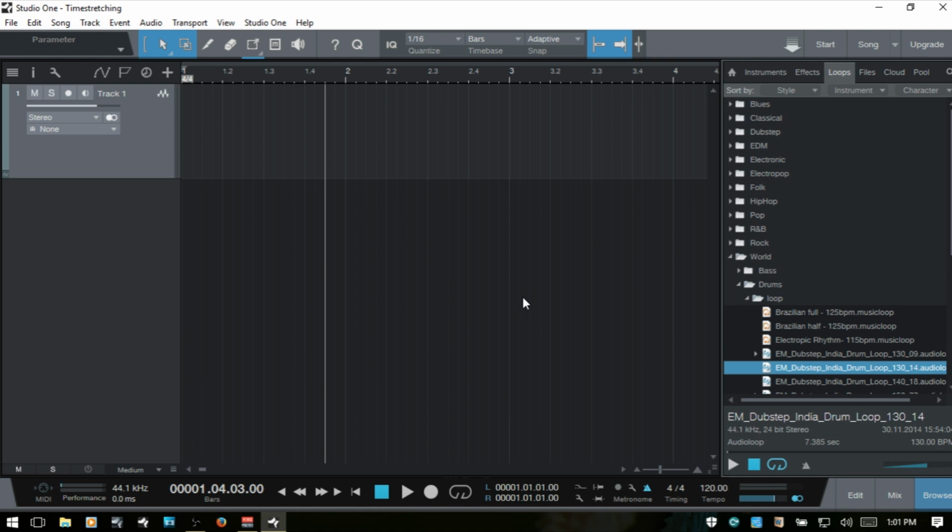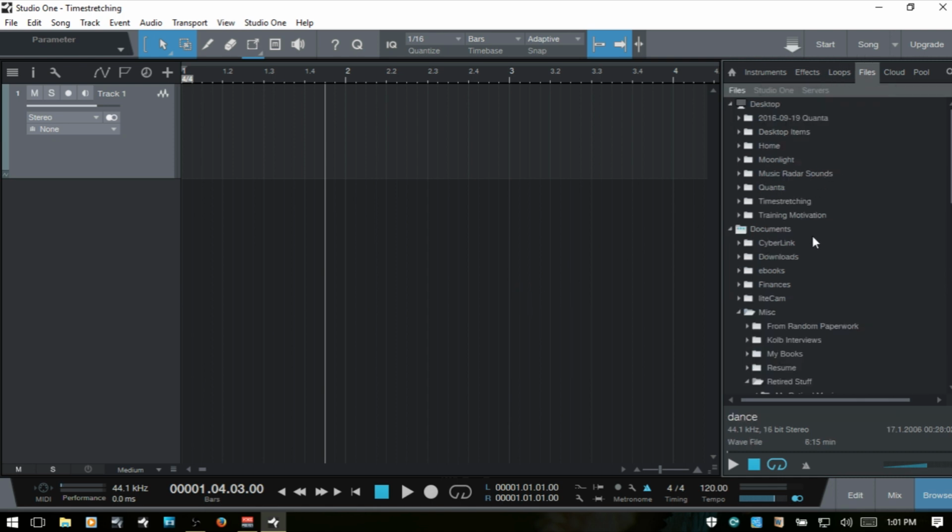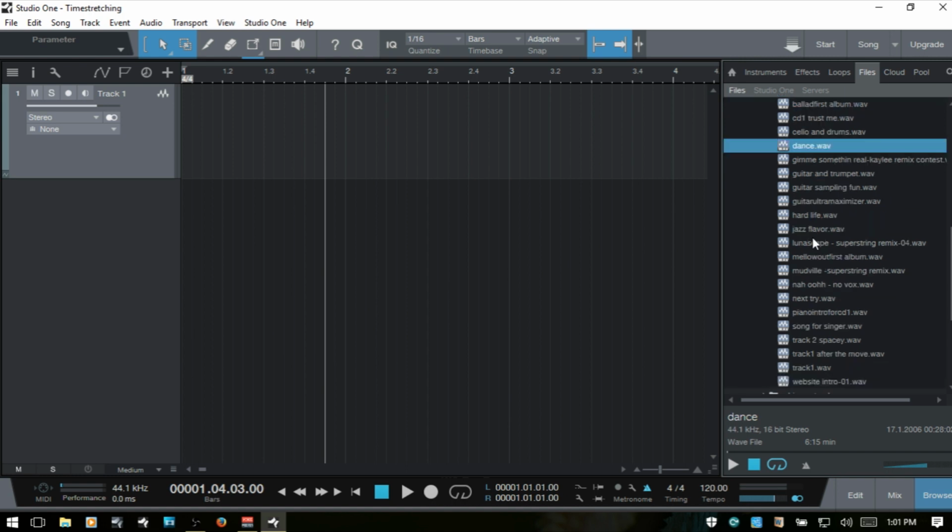Now if I press F9 and come over to files here, and then come down to some of my older music, we have our sample rate, bit depth, the type of file, the length, but we're missing the BPM. So if we did have time stretching engaged by default within Studio One and I bring this in, it's not going to time stretch this automatically. I'd need to manually do that, and there's a couple different ways that this can be done.